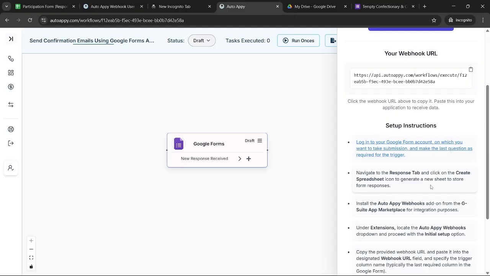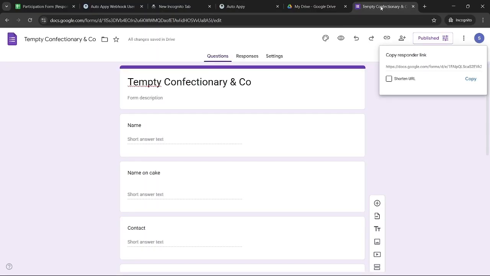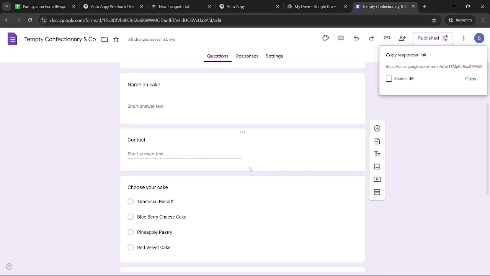Since I already have an account with Google Forms, I'm going to use the same. I'll just show you my form. This is my form, Tempty Confectionery and Co. These are the fields which I want in that form.